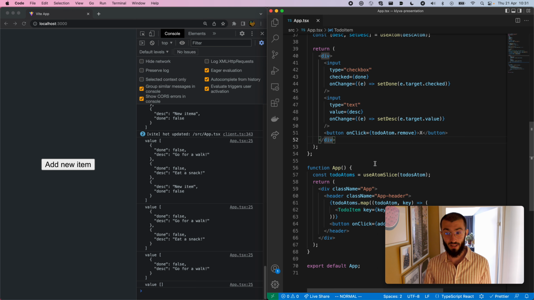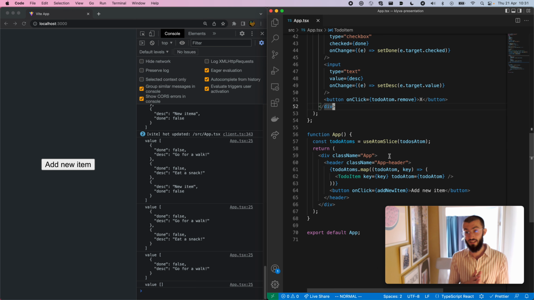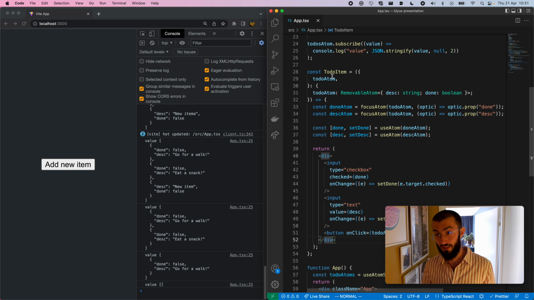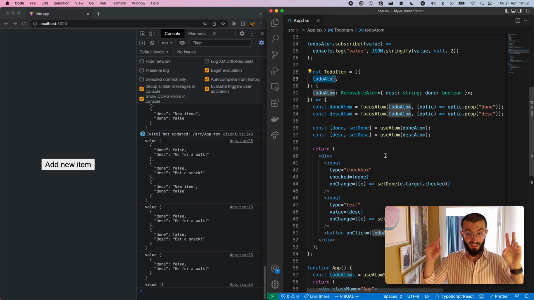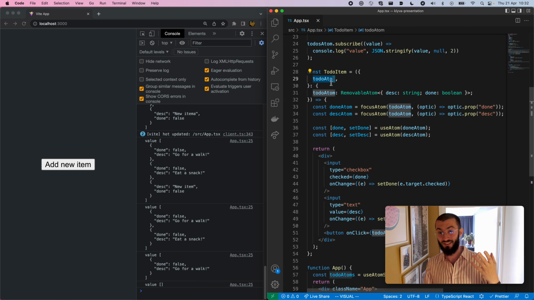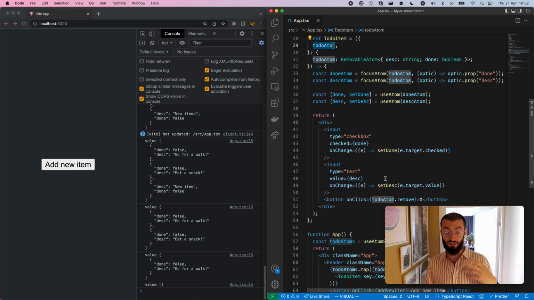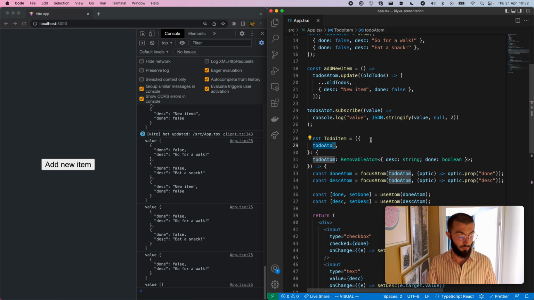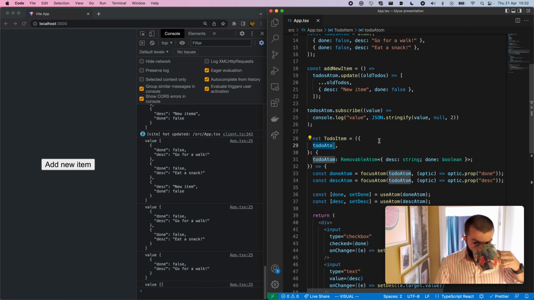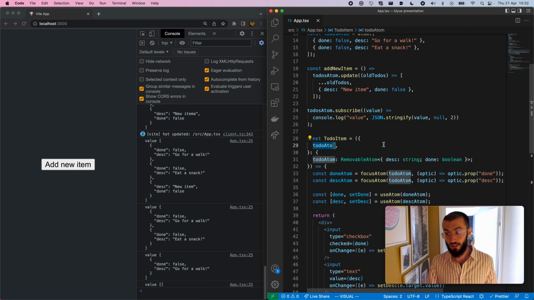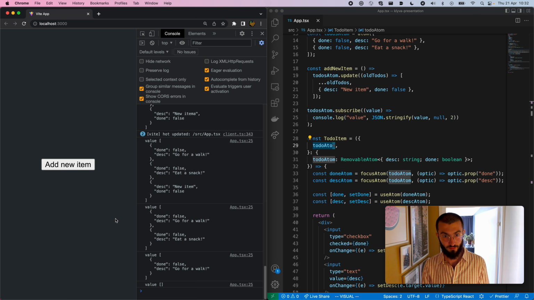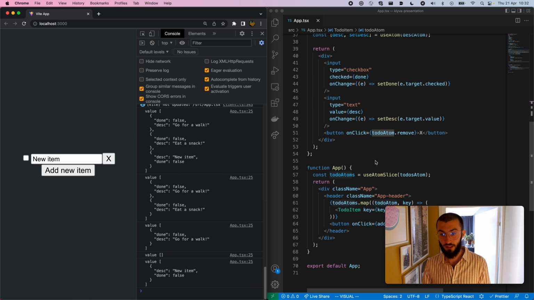I think this way of working with global state is pretty clean, especially since the to-do item really doesn't think it works with global state, just takes a to-do atom property and does stuff to it. It doesn't know that it's global state it's working with. Also, thing to consider, we didn't use any use memo or anything like that.